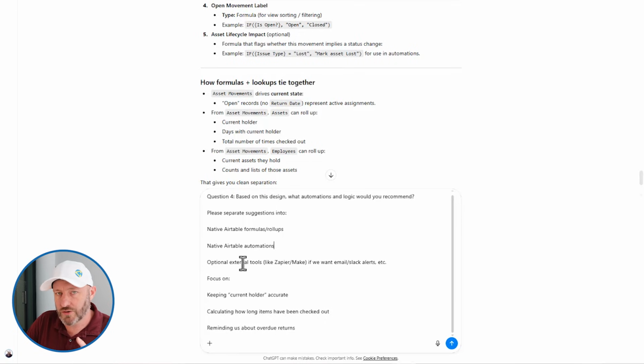Optional external tools, Zapier and or Make or N8N. There are many different third-party automation tools that you might use. And the reason we're calling this out separately is because Airtable automations, while quite robust, and they've grown a lot over the last few years, they don't do everything yet. Sometimes you have to go outside the Airtable environment for a more advanced automation.